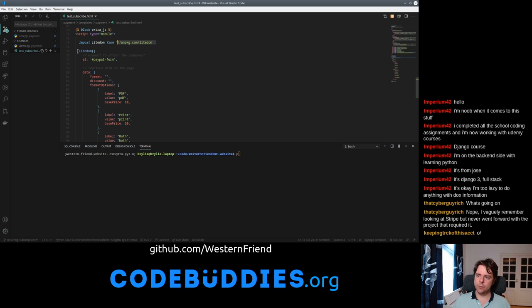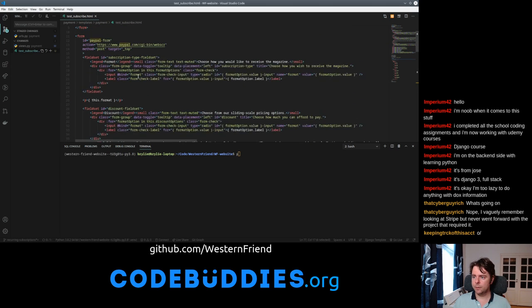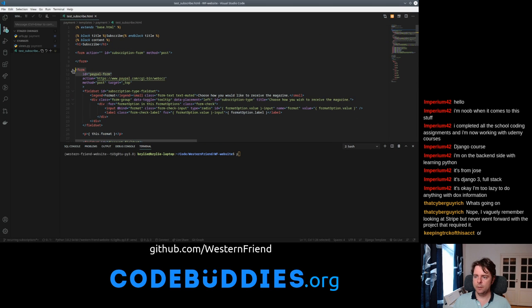At some point, you create an instance of the Light DOM with a configuration object. Inside that configuration object, you tell it the element to which the component should attach, meaning the reactivity and the state management and everything. In our case, I've got a form element on the page, the PayPal form, and we're just saying Light DOM, go ahead and take over this whole form.